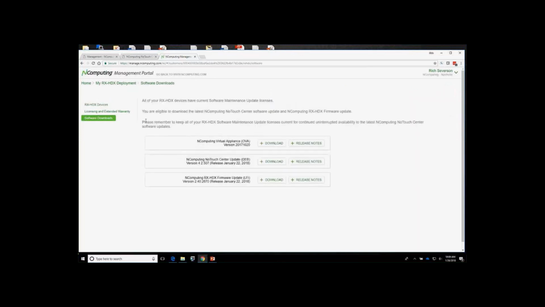In the software download section, obviously, this is where you can get the basic virtual appliance. This is the standard base image for the virtual appliance for the No Touch Center. By default, it comes down as an OVA file that you can convert to any other hypervisor platform if you want. In my case, I actually have downloaded and converted it for Hyper-V.